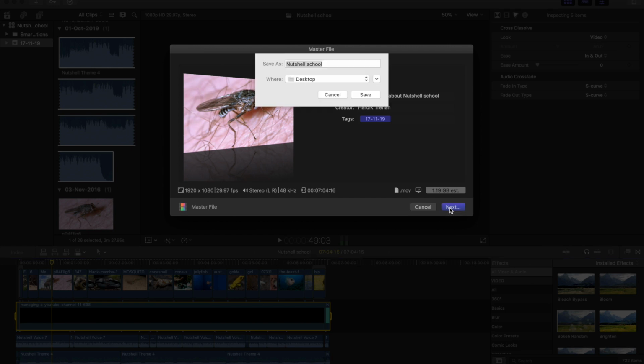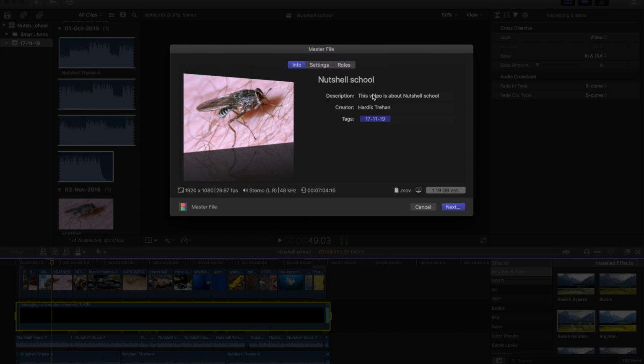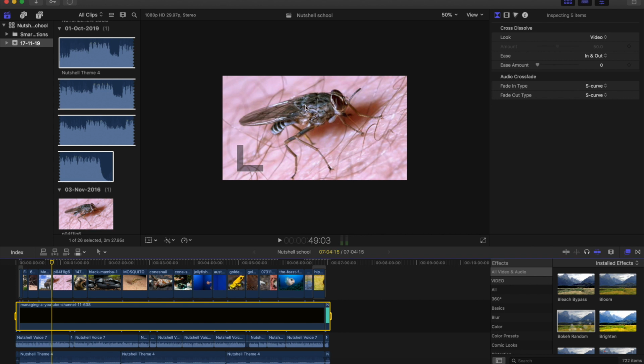So now here you can name your file. By what name do you want to save your file? Here I'm going to give world's most dangerous animals, and it's going to save on your desktop, and click on save. So now I think my rendering has started. Let's see.